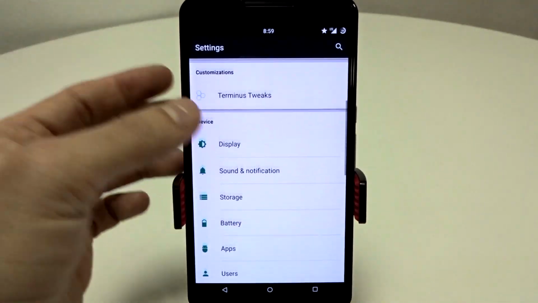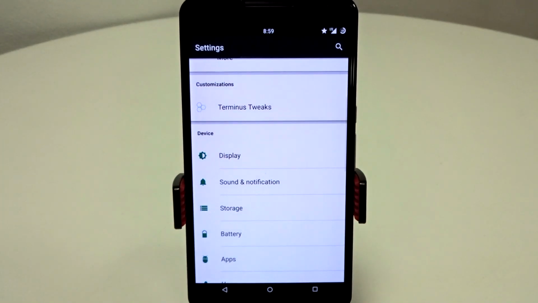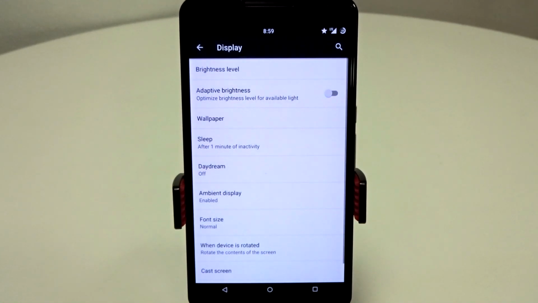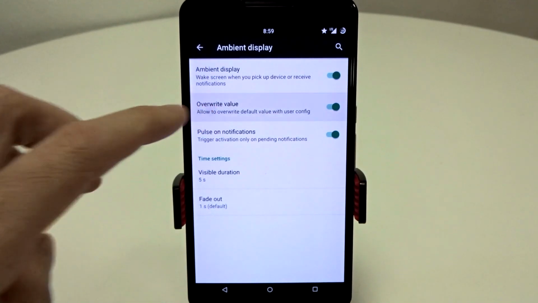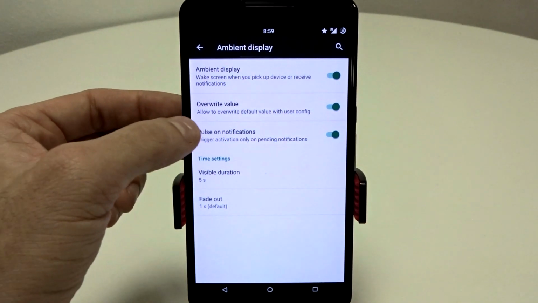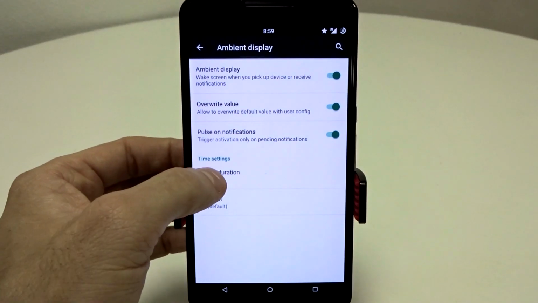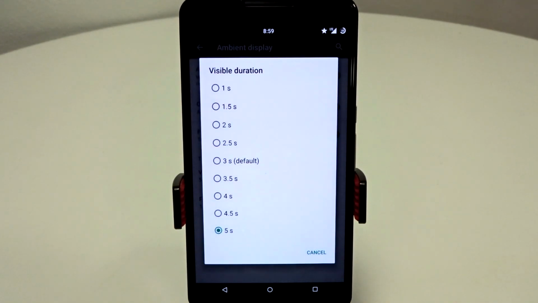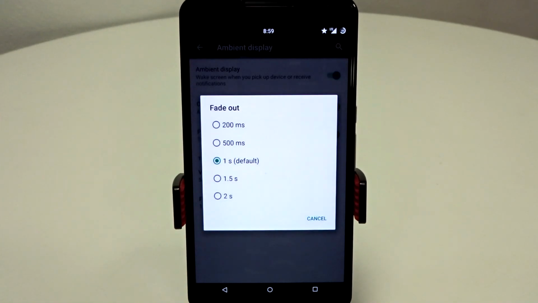Now, some quick stuff to go over before we get into the customization Terminus tweaks menu. You are going to find some stuff in display, and most notably is the ambient display features. There are some new implementations or improvements here, as you can overwrite the default values and get better options for your timing values, and you can also adjust your pulse on notifications. It basically mentions that it will trigger the activation only on pending notifications, and the time settings can be adjusted on the visible duration, anywhere from 1 second all the way to 5 seconds, and you can adjust your fade out from 200 milliseconds all the way to 2 seconds.